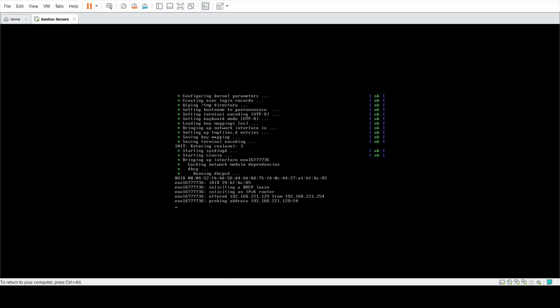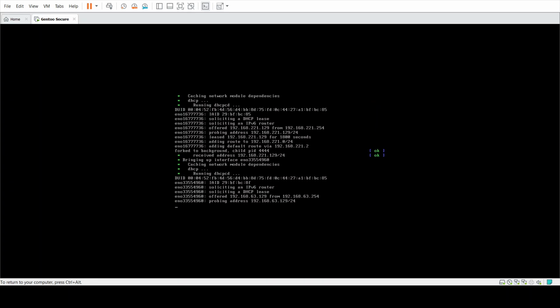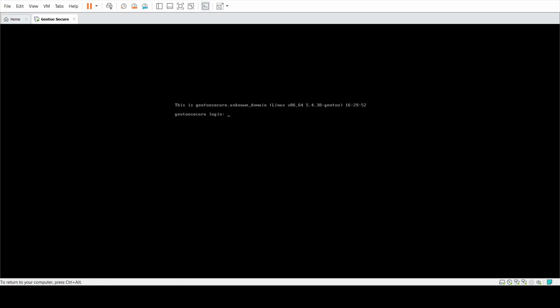And these are the network adapters. This is the second network adapter. Alright, so now we have to put the login. So the login was user1. His password was also Gentoo. And there you have it. We have a working Gentoo OS.